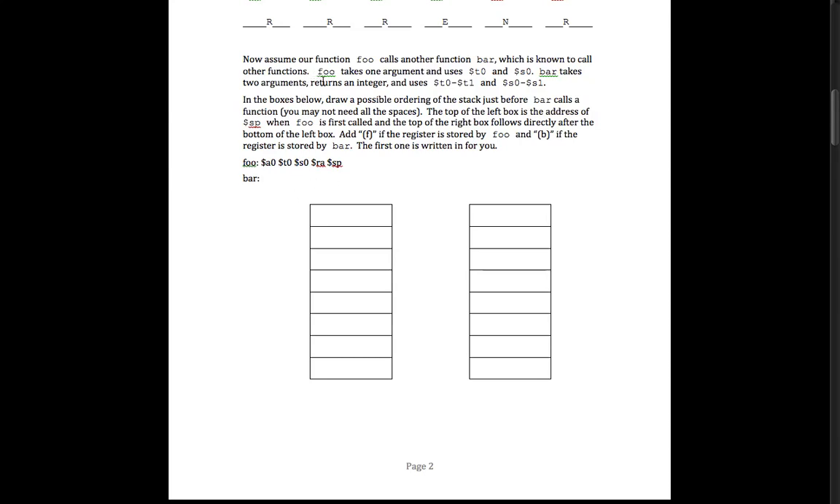As for bar, bar takes two arguments, so we need A0, A1. It returns a value, so that will be V0, and uses T0, T1, S0, S1. And they'll have to return to foo, so we'll need RA, and it'll need some stack space. Okay, so which of these will have to go onto the stack?